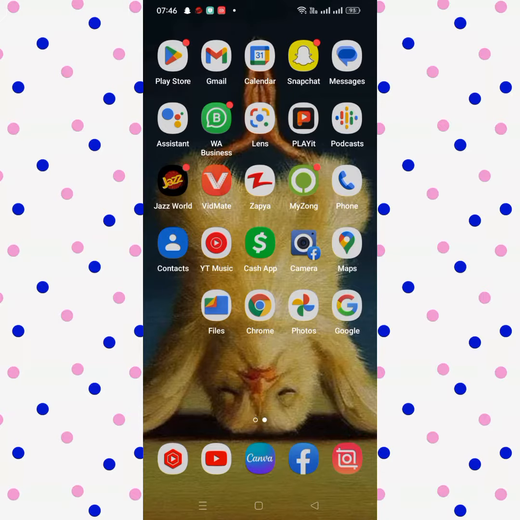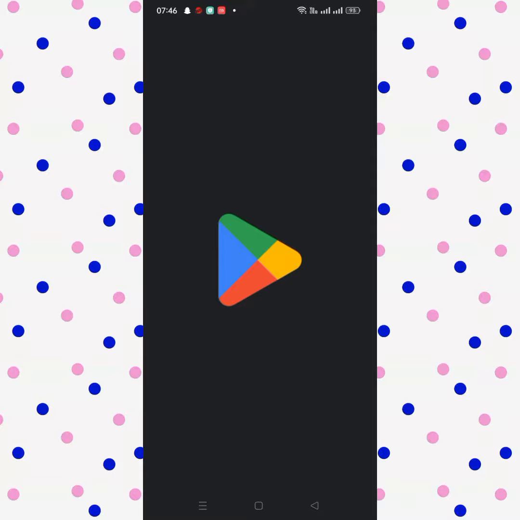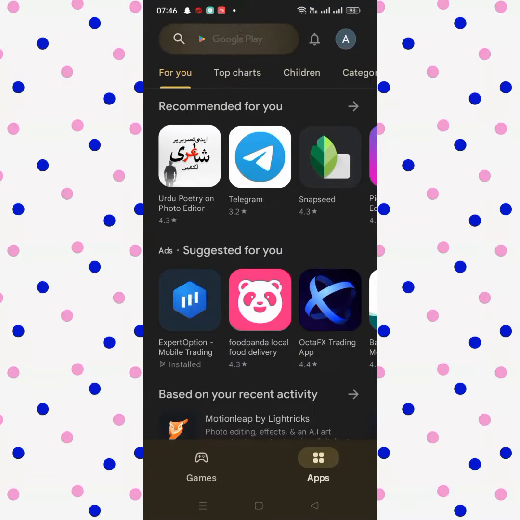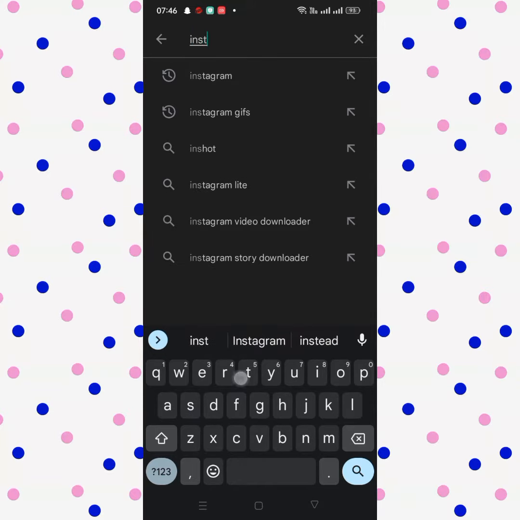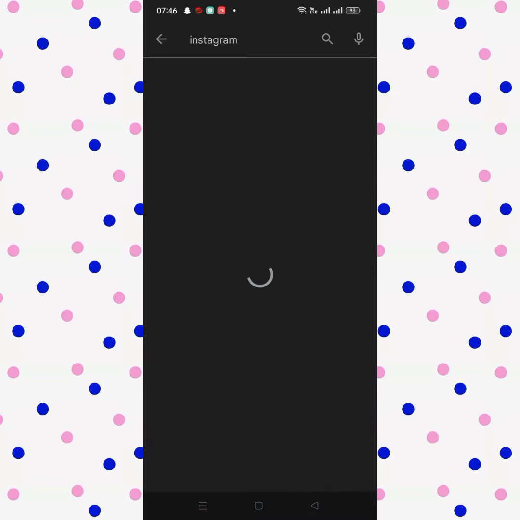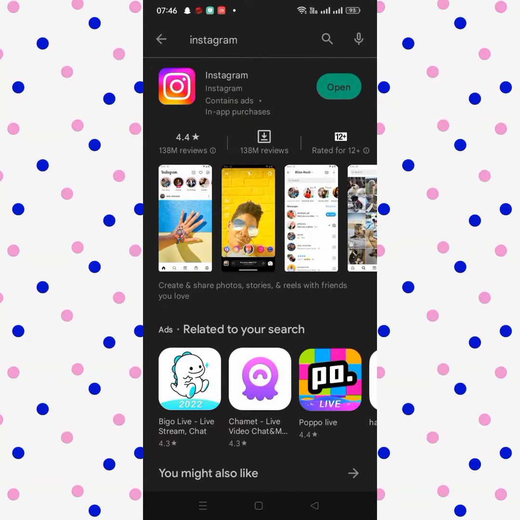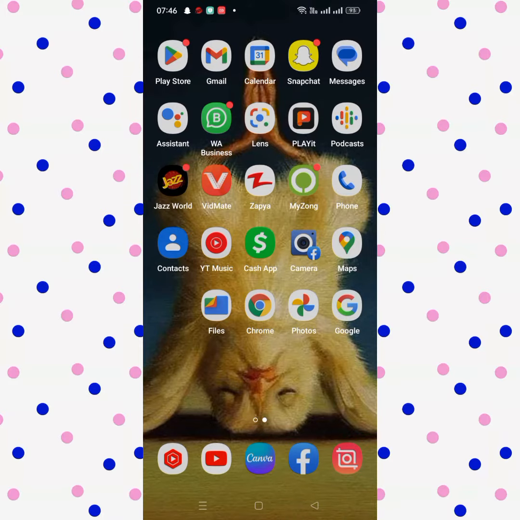First of all, open your Play Store app, tap on Play Store, and from here tap on the search bar and search for Instagram. After that, tap on Instagram, and from here make sure that you update your Instagram app. I am already updated. After updating your Instagram app, go back to your home screen and open your Instagram app.